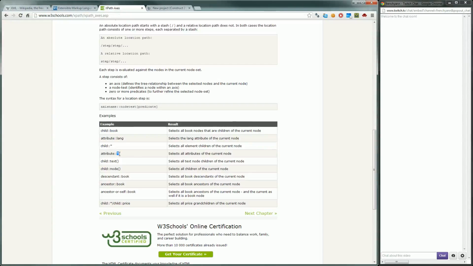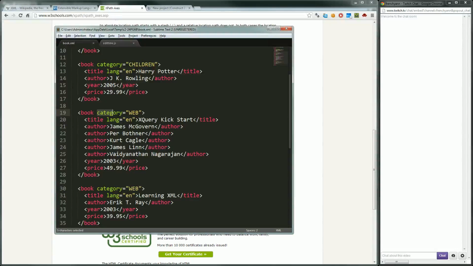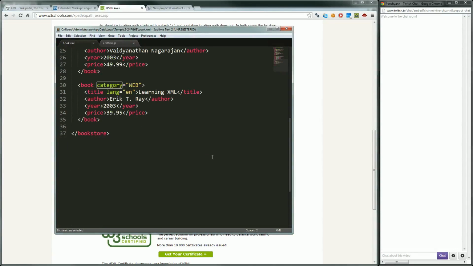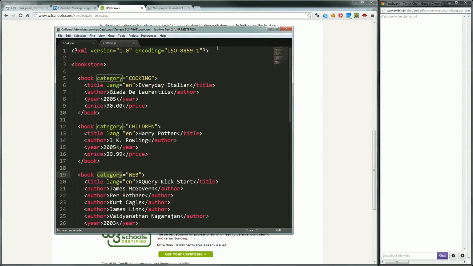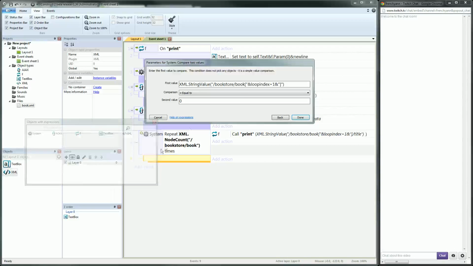If you put something here, it's filtered by the name of the attribute, not the node in which the attribute is in. It's a bit clunkily said. This example will check the attributes named lang. Here we want the attribute name category. Since there's only one attribute in all the book nodes, we can use the asterisk.